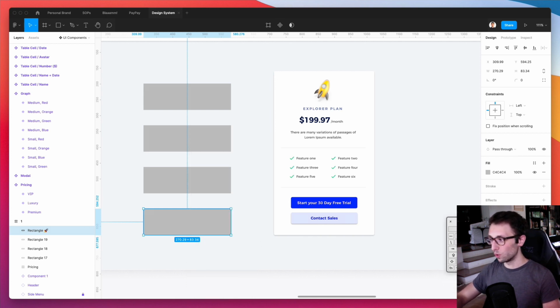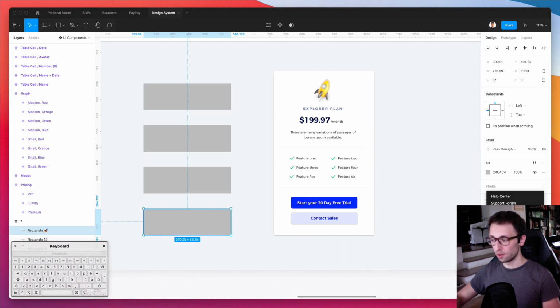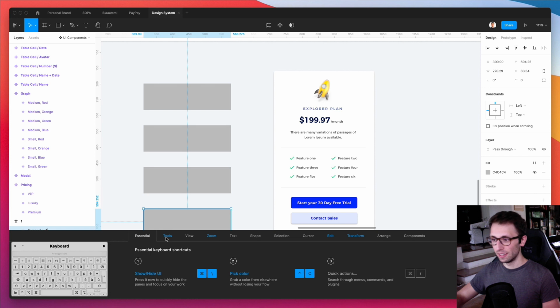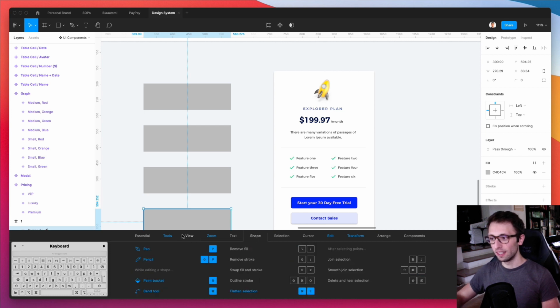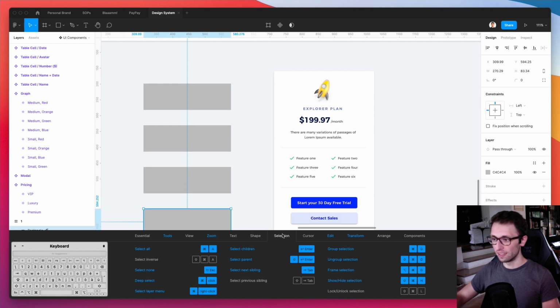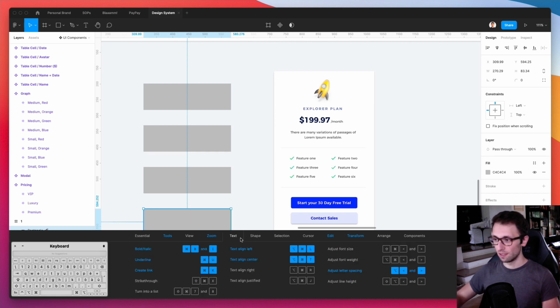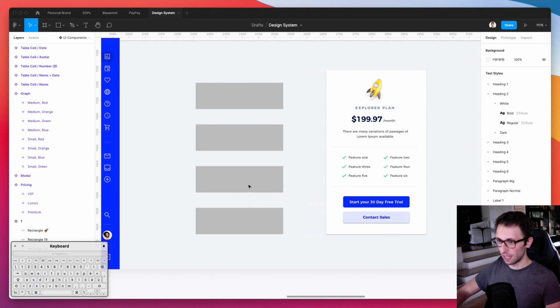This brings us to another point when it comes to keyboard shortcuts, which is really, really useful in my opinion, and that is going here under the question mark and then going under keyboard shortcuts. You can easily see all of the different keyboard shortcuts which you can access in Figma, divided by their relative sections. So these are all the selection related keyboard shortcuts, these are all the text related keyboard shortcuts, and so on and so forth. So always keep this in mind.